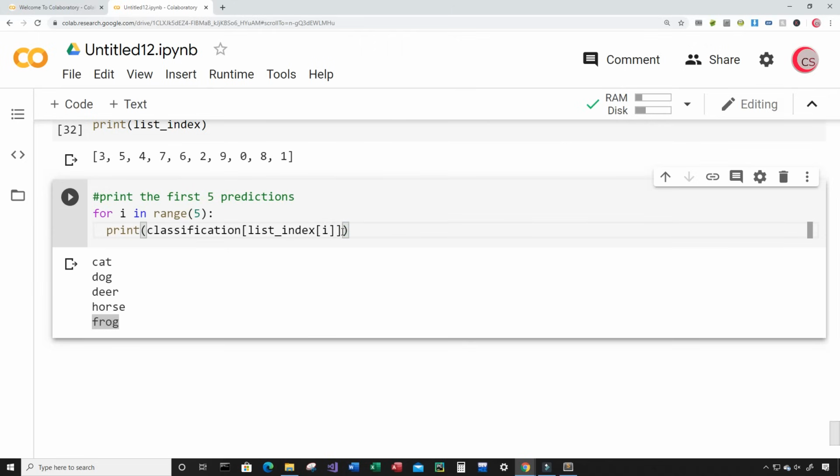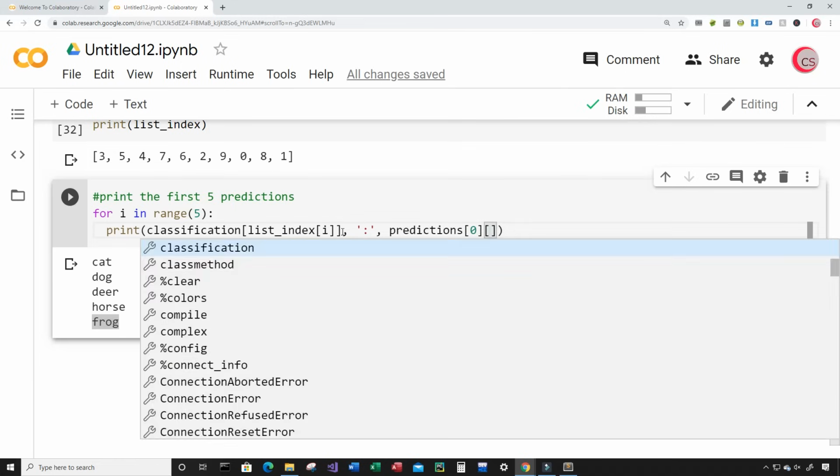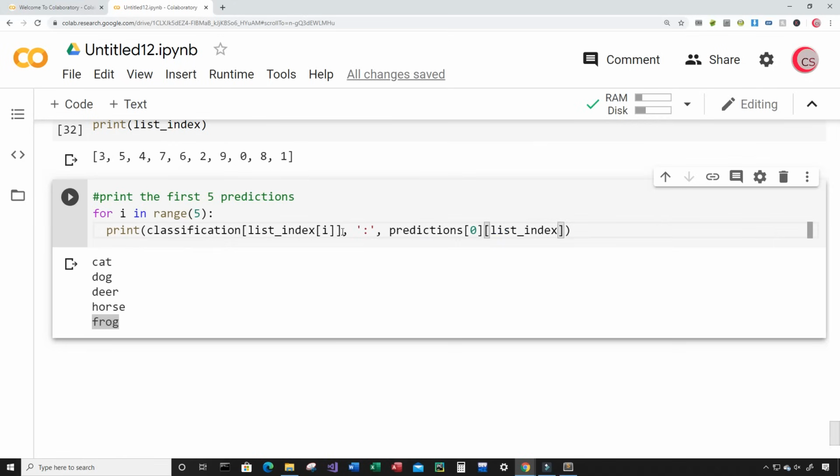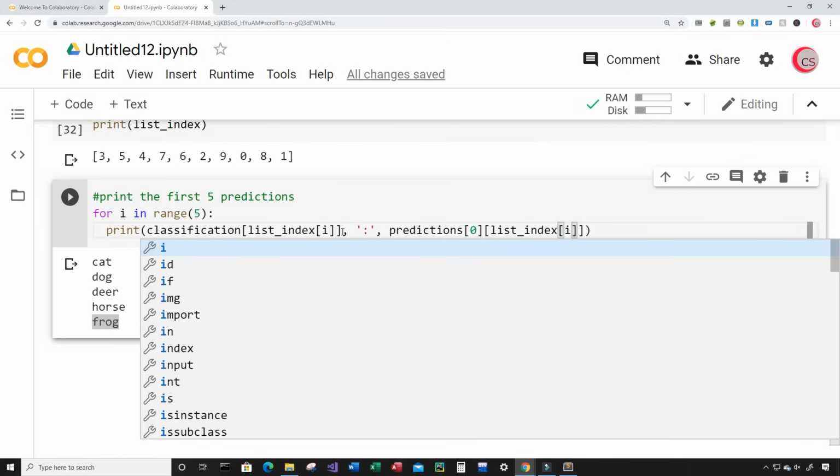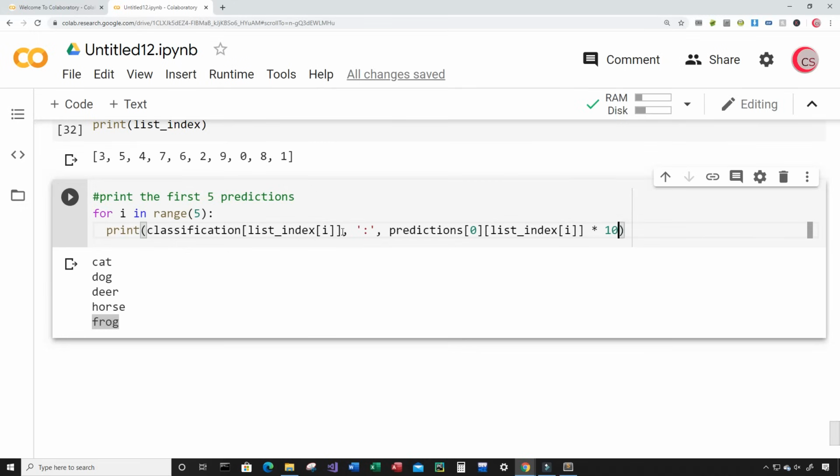Now, if we want to see the probability or the predicted value, that's just as easy as well. So I'm just going to add a colon here, and I'm going to put predictions at position 0, and then at list_index position i, right? And I'm going to multiply this by 100 to get a percentage, and then I'm going to put percentage here, and let's run this.